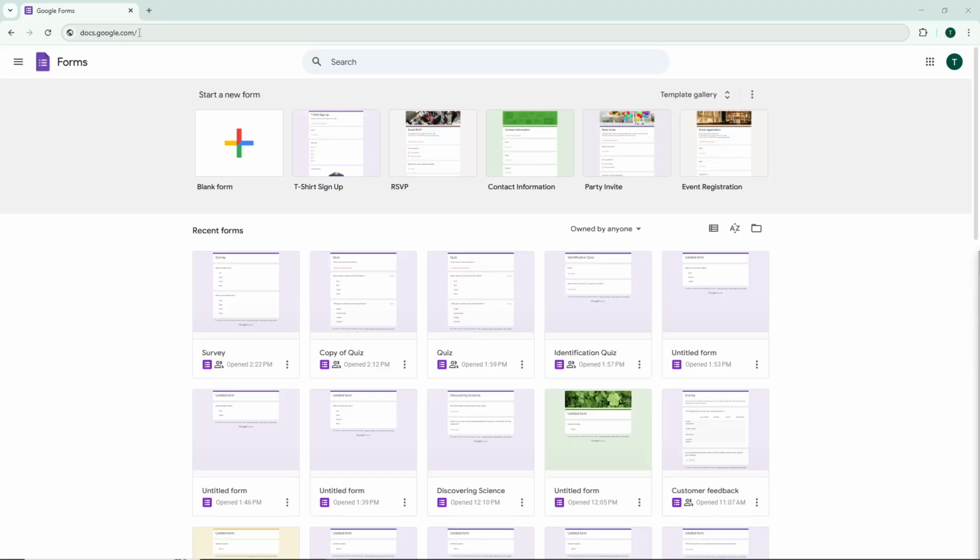Today, I'm going to teach you how to view results on Google Forms survey. Whether you're collecting feedback, running a poll, or gathering data for research, knowing how to access and analyze your survey results is essential for making informed decisions based on your responses.